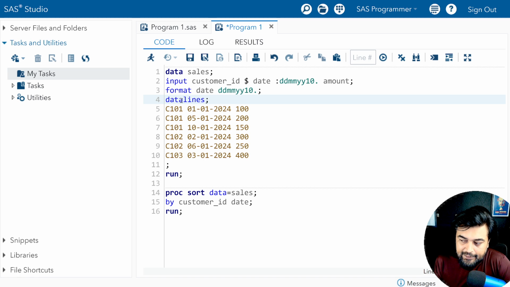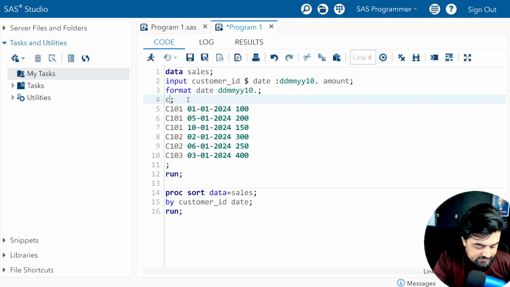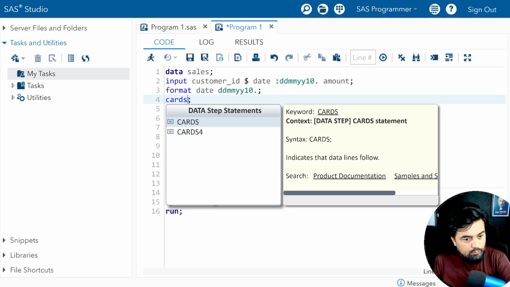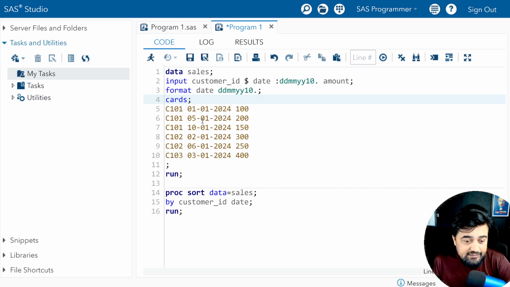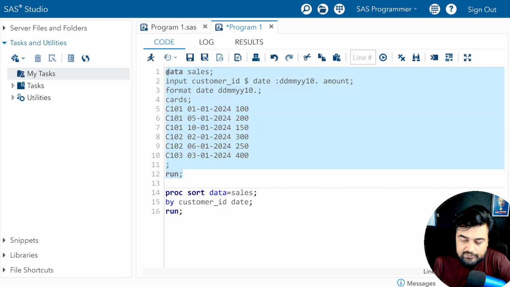Then datalines is used to take the input. You can use cards also. Cards and datalines are the same thing, so don't get confused, you can use any of them. These are just used to take the input. Then you take the input, then semicolon, run. So this is your data step.